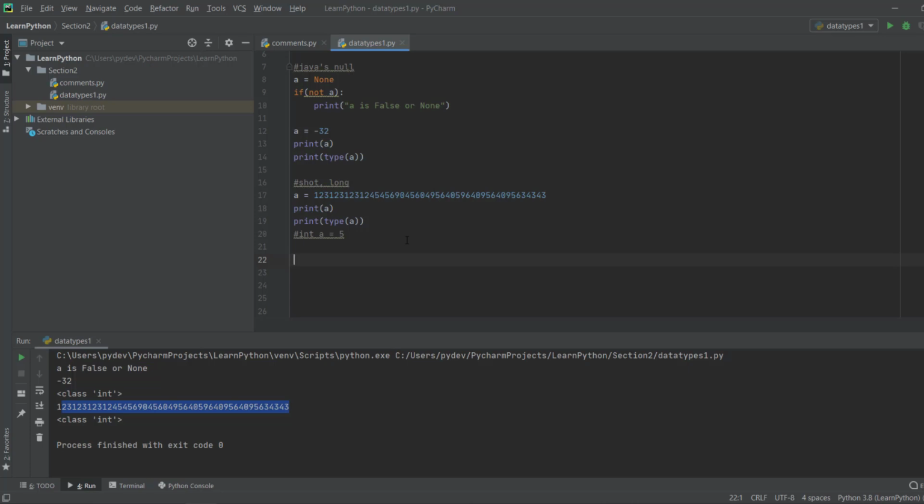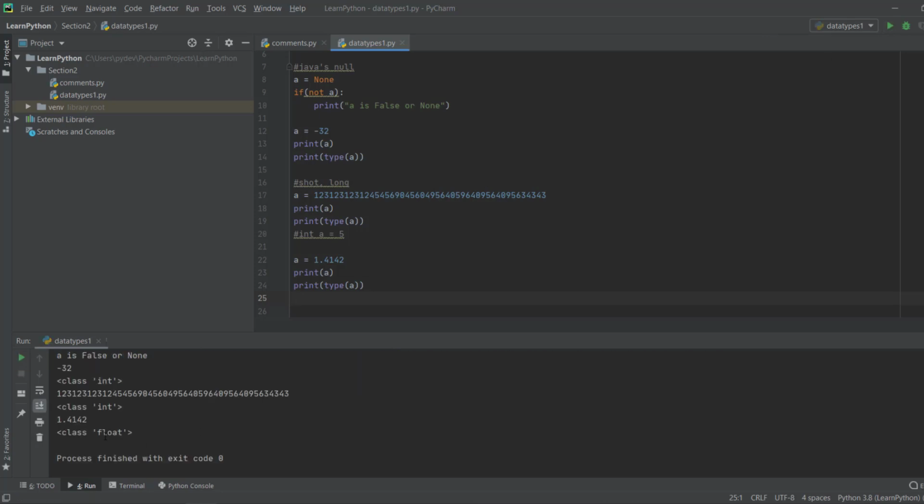Now the next data type is float. How do you define a float? Float is nothing but a decimal. So you can say a is equal to 1.4142, let us say. Now if I print a and print the type of a, and execute this, you will see it is float type. Now there is a limit to the length of a float. Let us see how much it is.